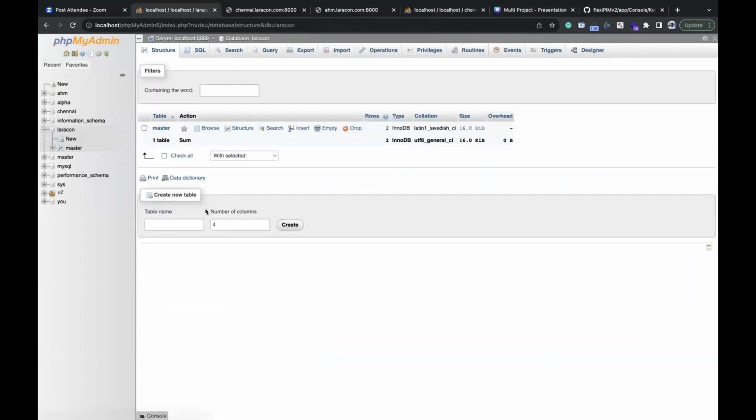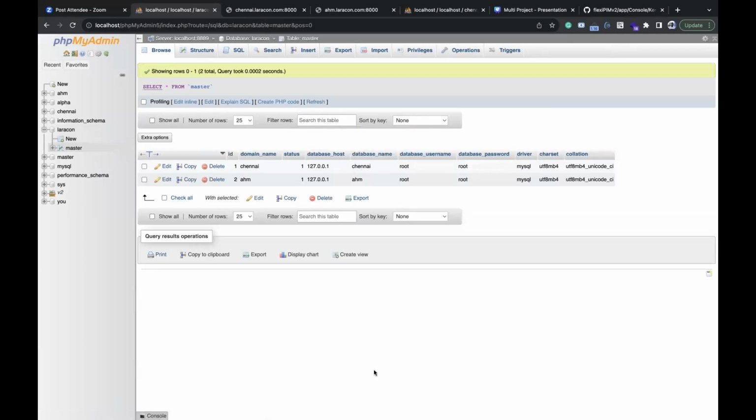Okay, so here is my tenant table. I named it Laracon, and this is the master table. This is the table I'm going to maintain, with the client and also the client database information. Here I just mentioned a couple of things: the domain name, status, database name, username.